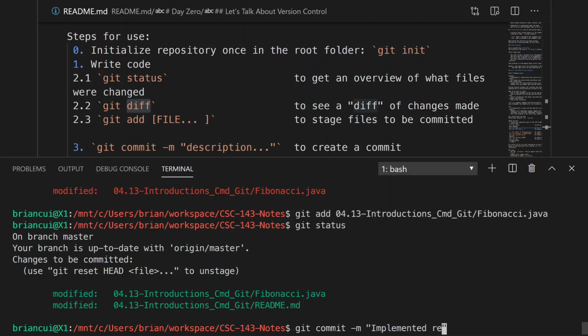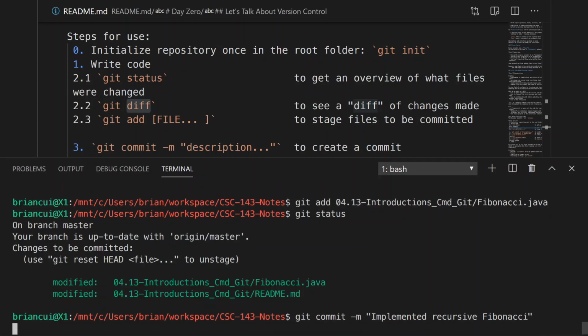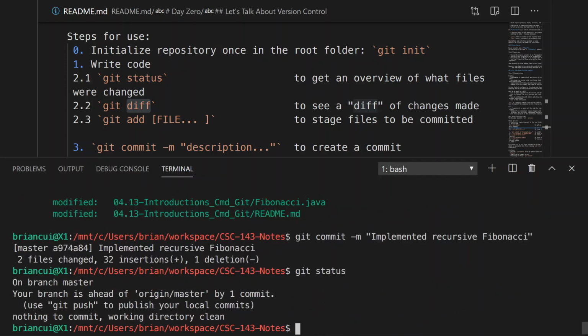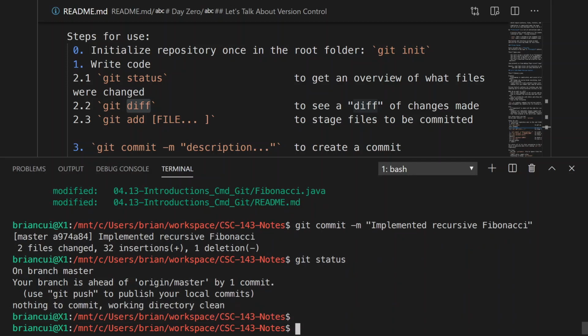implemented recursive Fibonacci. I'll do git status one more time, and now I'm told that there are no new changes. The working directory is clean. What Git's telling me is that since I just made a commit, the latest version of the repository has all the latest changes. The version that I'm being shown in my code editor and on disk reflects the code that was saved inside Git.